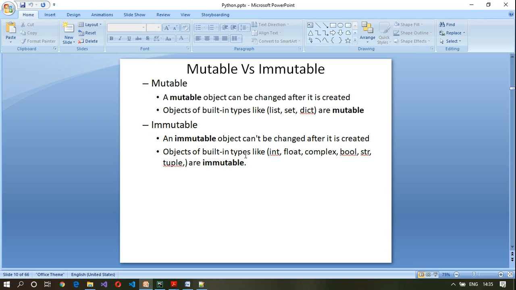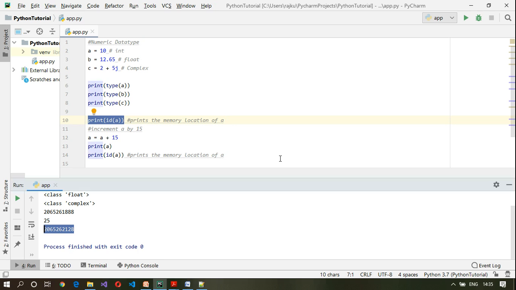As per our immutability, an immutable object can't be changed after it is created. Okay, it was created here with value of 10. Once we add additional value of 15, what it does is it creates another object of a. It doesn't increment the value which is present in this memory location. However, it creates another memory location and puts that value of 25 in this memory location.